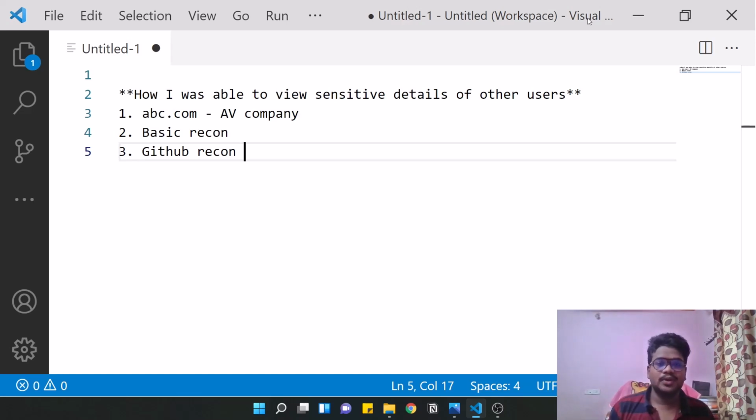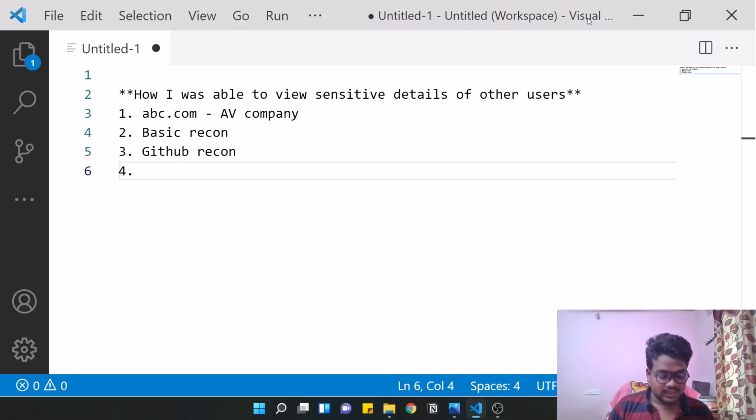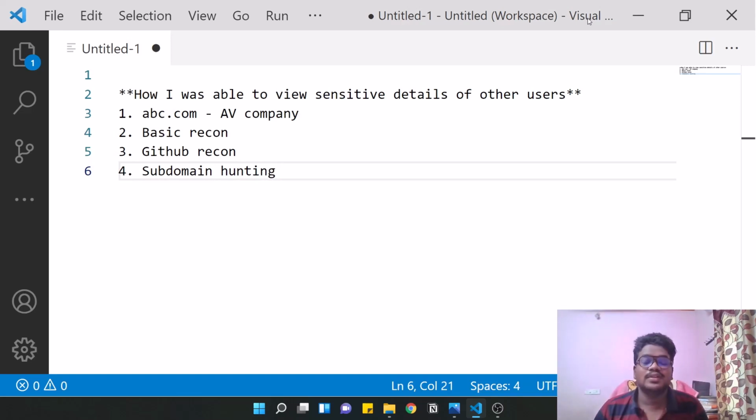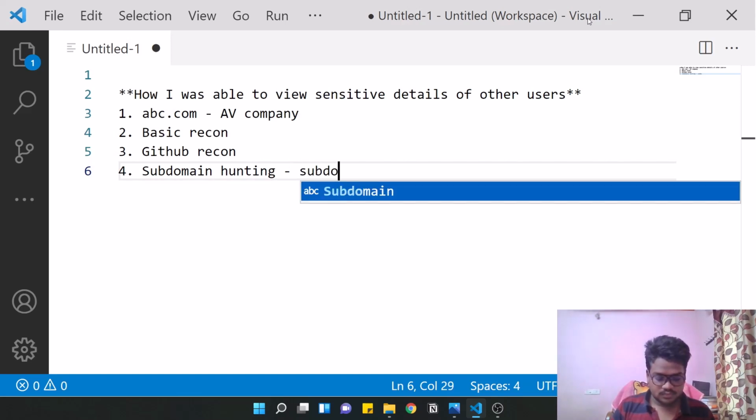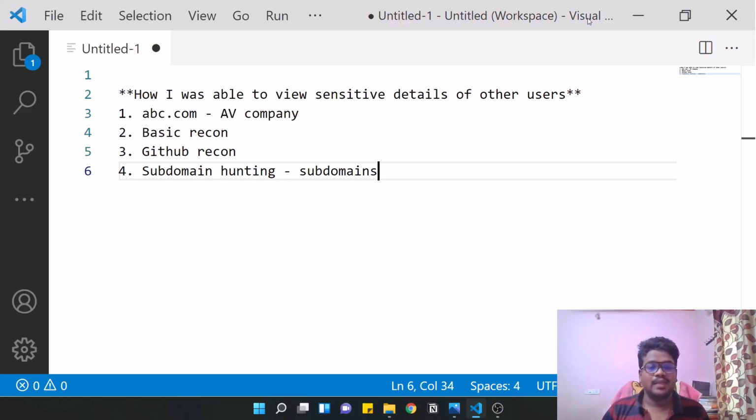So then I started doing something called subdomain hunting, using various tools. There are various tools out there for subdomain hunting, and you can choose your own, that's completely your choice. I was able to find some interesting subdomains. And one more thing I found is an application which is still in beta, still under construction, which helps you in tracking a phone.